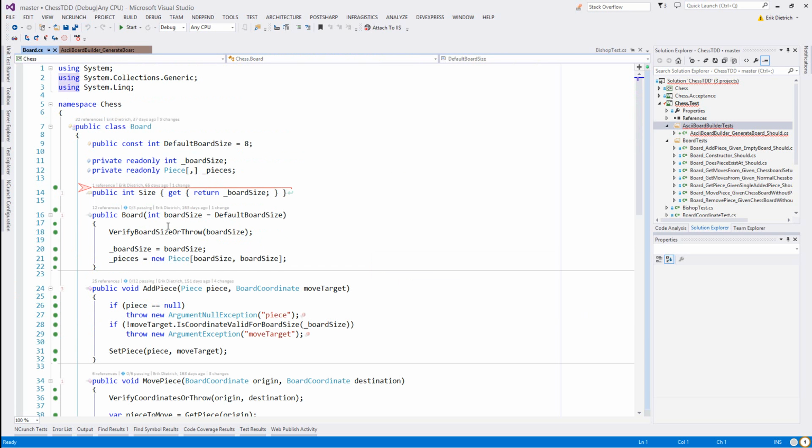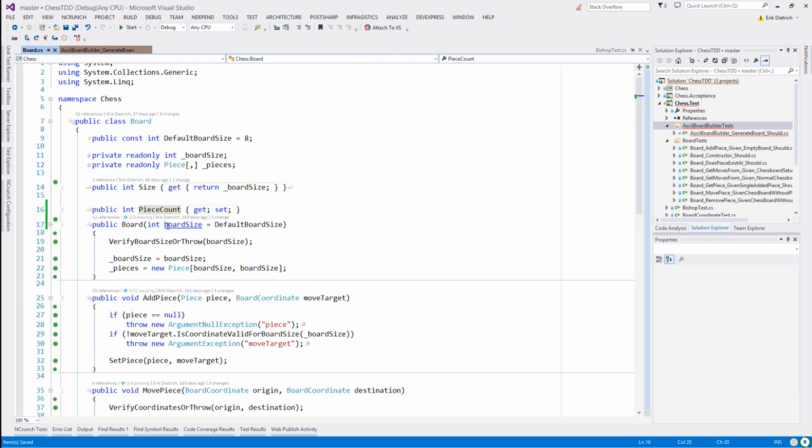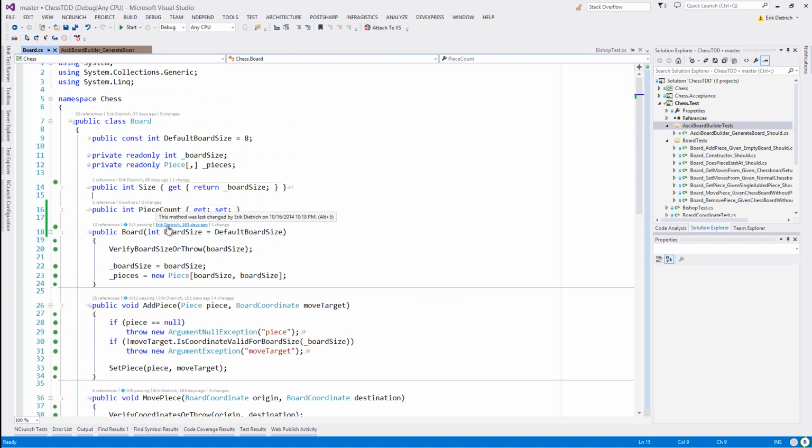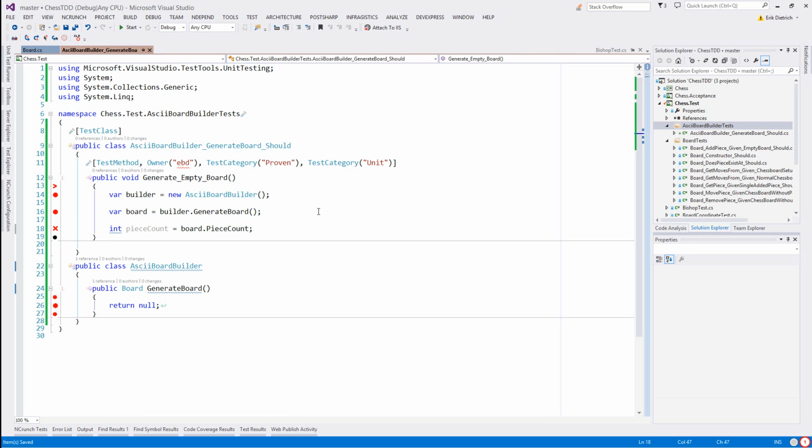Okay, so back to what I'm actually doing here in the test class. I'm starting out driving out functionality of the new ASCII board builder class that I'm creating, but I hit an interesting point where I thought, if I'm going to want to see how many pieces are on the board that I'm generating, I don't really have an easy way of doing that right now. So I'm going to add a property called piece count to the board class. I think that's a reasonable thing to offer up in the production code for collaborators of this. They might want to know.